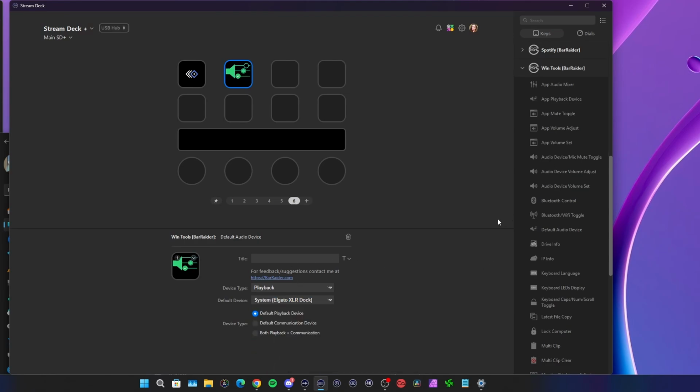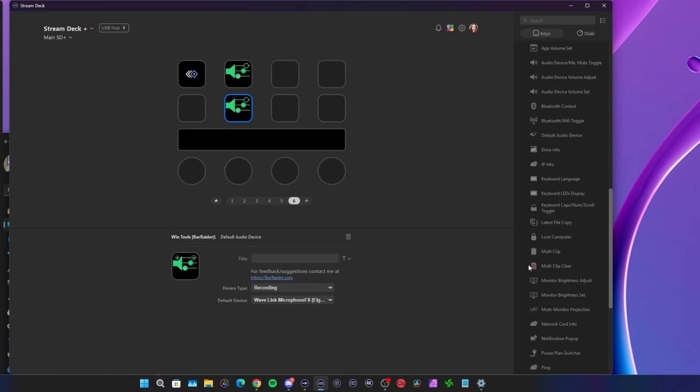Now the next one that I'm going to set up is going to be my microphone, which is a recording. And that's going to be a recording device. I'm going to put it as microphone effects, right? So you see how that's taking up two. And then we're going to want to do the same thing with our Voicemod if we wanted Voicemod to be our default microphone.